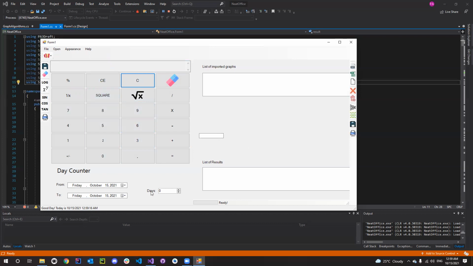For day counter, we have a numeric up-down value. This numeric up-down box represents the difference of days between the dates from and to. So the difference between October 15th of 2021 and October 18th of 2021 is just 3 days. And we can increase this up-down value or we can decrease it, and then the to date will increase or decrease.